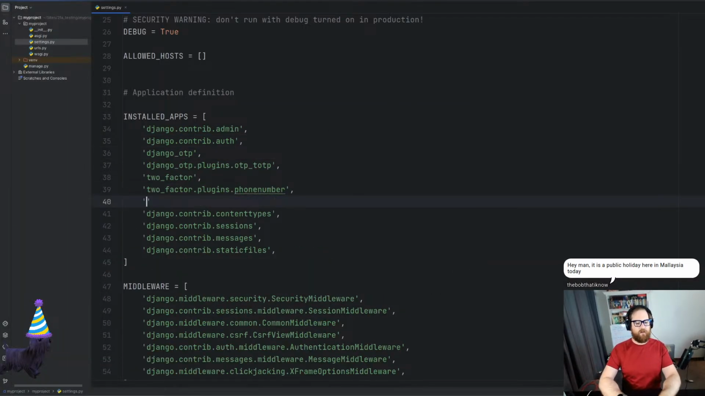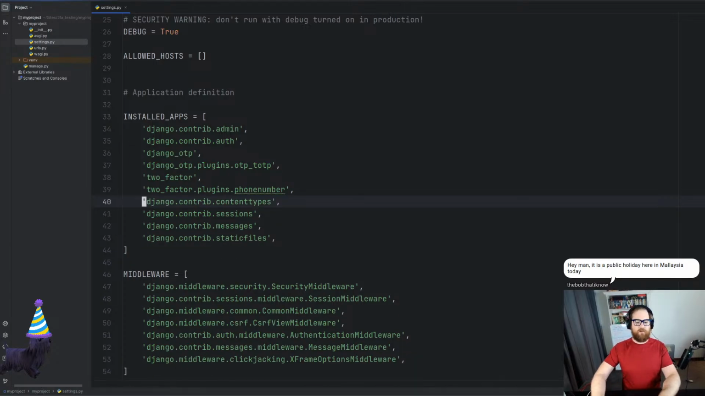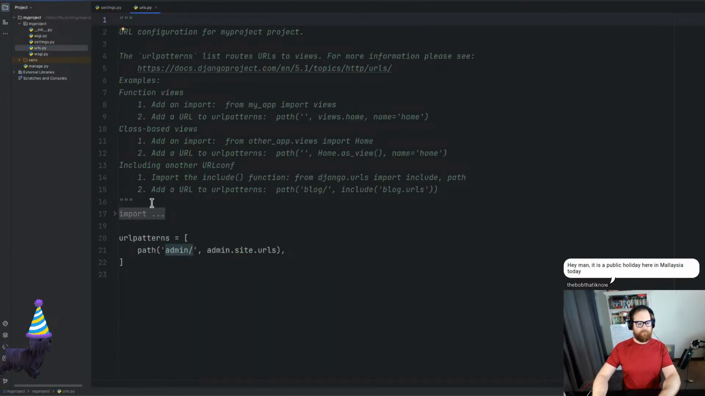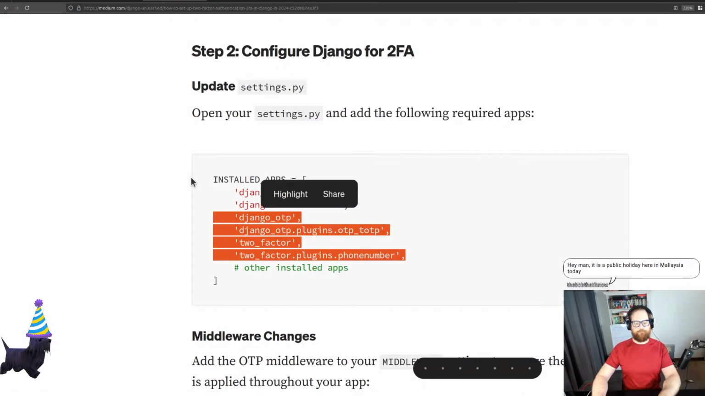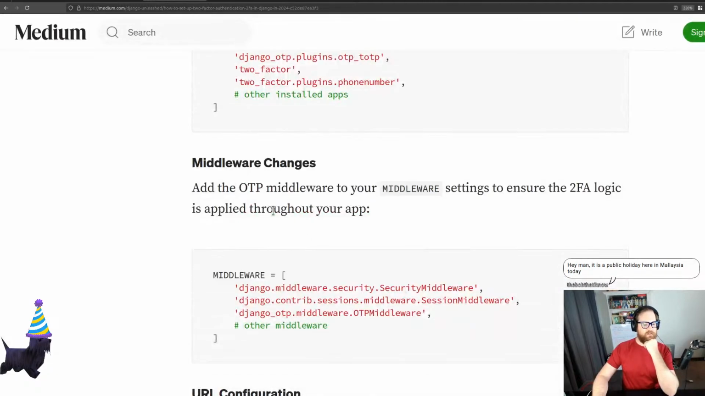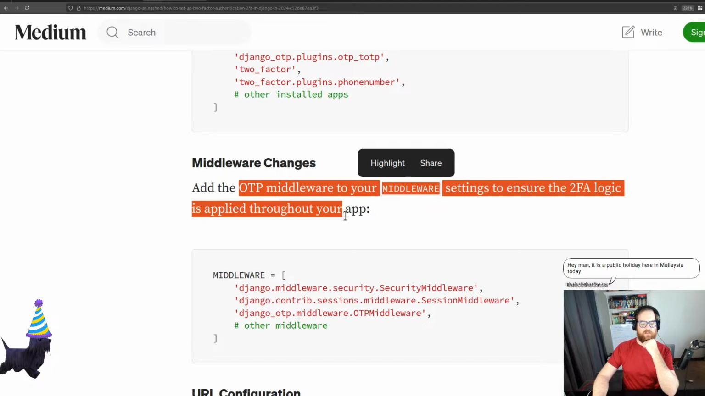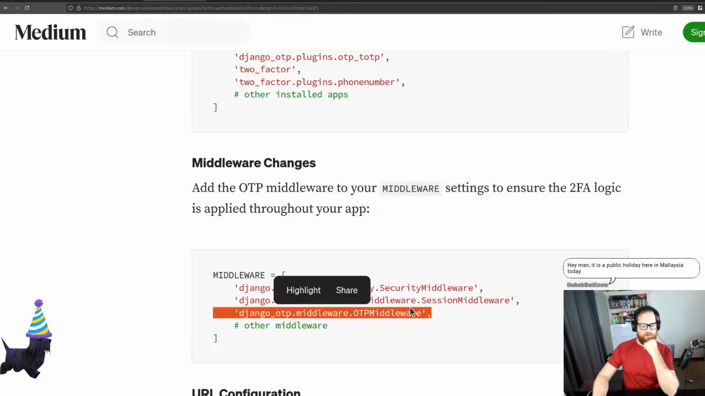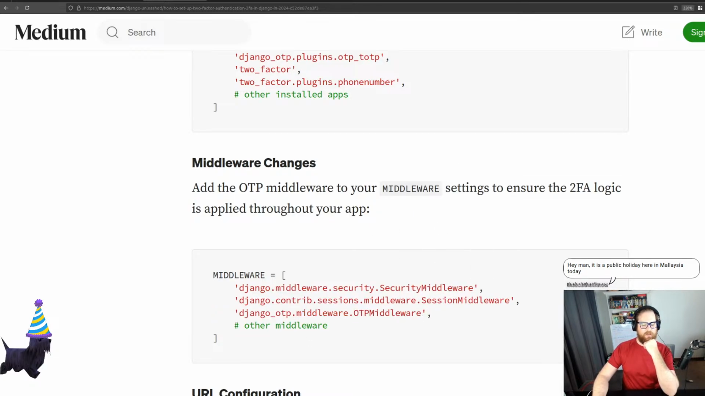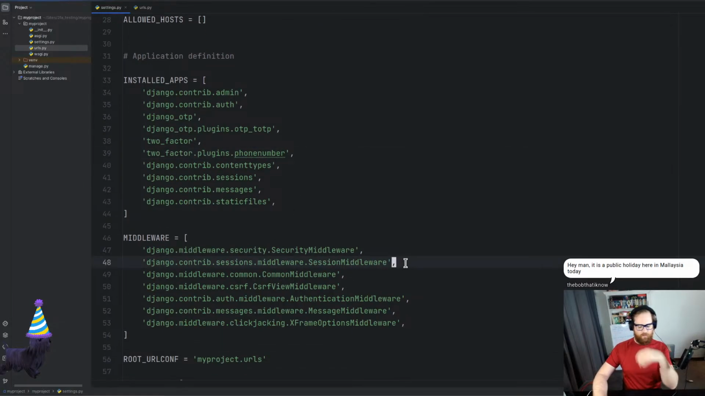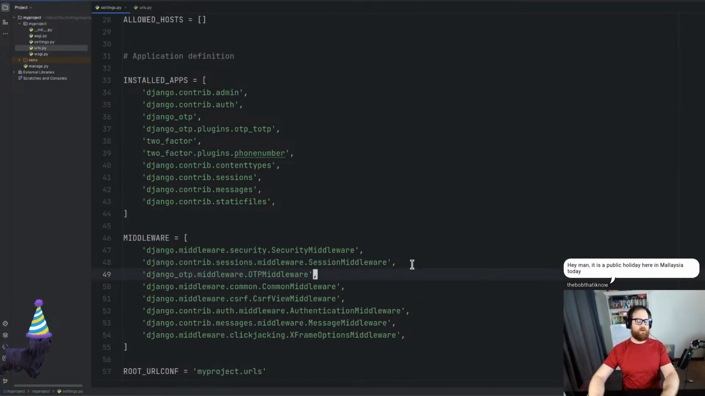Now, I just want to see one other thing. I'm just wondering if there's an email version for this. I don't know. We'll figure it out. Middleware changes: add the one-time password middleware to the middleware settings to ensure the 2FA logic is applied throughout your app. So we just need to copy this. This will go below session middleware, like so. Easy done.